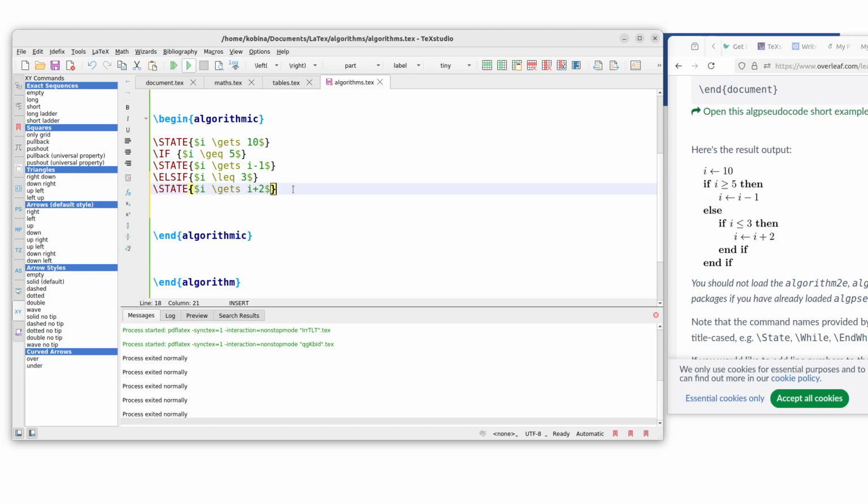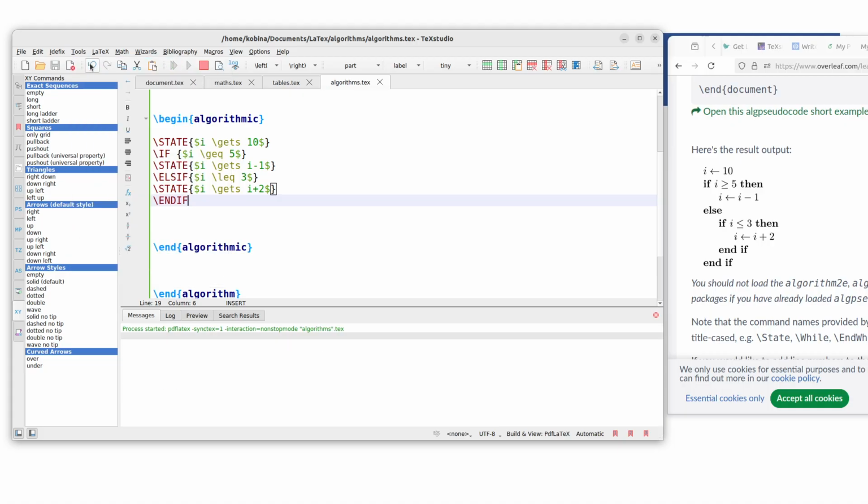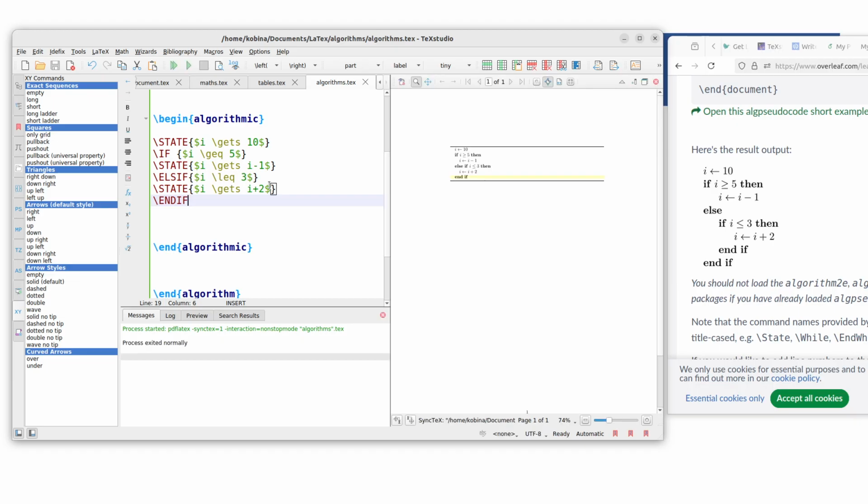All right, once we are done with this, then we need to end the ifs. So we have slash end if. That's what we have to do here to end it. All right, so now that we are done with this, we can, let's just say tools, build, and view first again. And then now let's see what we have here. So notice what we have here. I'll just zoom in a bit.